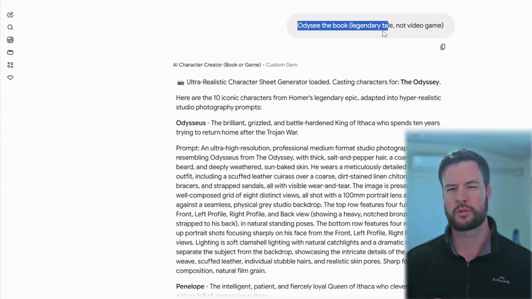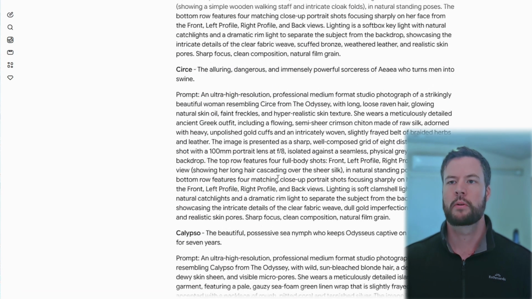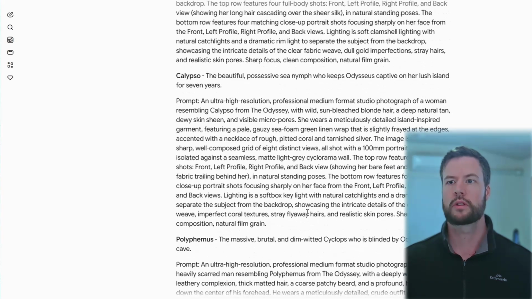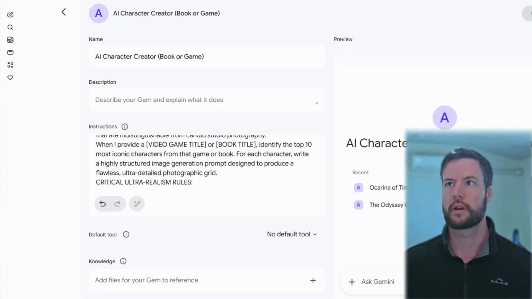So I wanted to make sure it wasn't referencing a video game. And I just wanted the really old school, like the Greek story that's thousands of years old. We actually got some great descriptions of Odysseus right here. And we also got one of Calypso. So I used Calypso in the prompting as well. So I'll actually show you Calypso, how it kind of turned out.